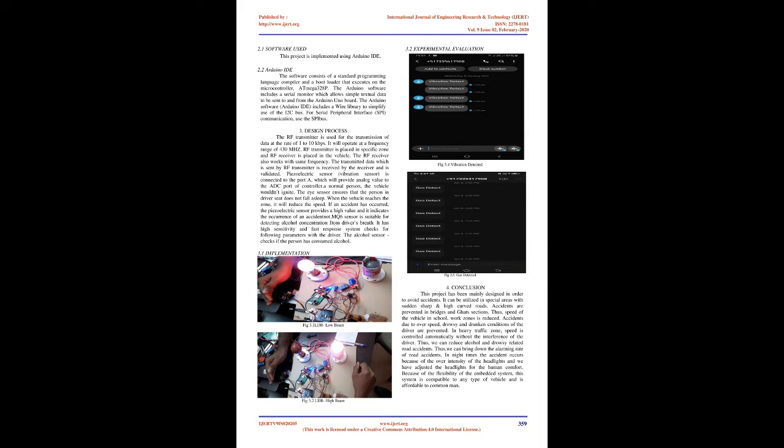2. Block diagram. The software consists of a standard programming language compiler and a bootloader that executes on the microcontroller, ATMEGA 328P. The Arduino software includes a serial monitor which allows simple textual data to be sent to and from the Arduino Uno board. The Arduino software, Arduino IDE, includes a wire library to simplify use of the I2C bus. For serial peripheral interface, SPI, communication, use the SPI bus.